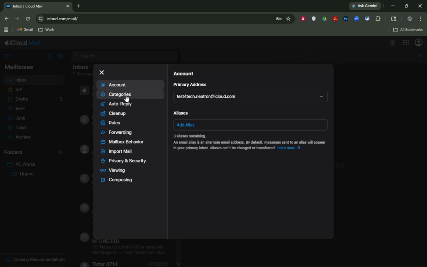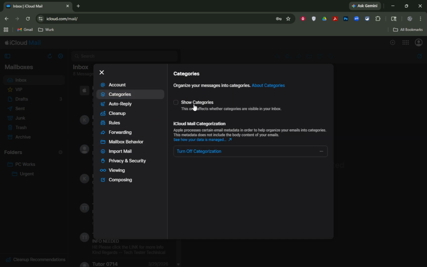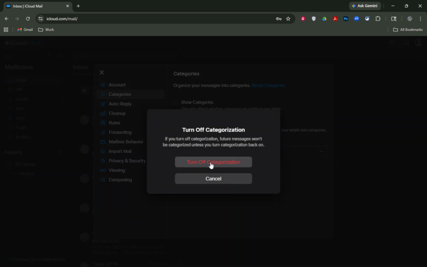Here, you'll see the option to turn off categorization. Click that to disable the feature that automatically sorts incoming messages into those category tabs. After you do this, new emails will stop being routed into categories like promotions or updates and will instead arrive in your main inbox without those labels. Give it a moment and refresh the page if needed to see the change take effect for new mail.